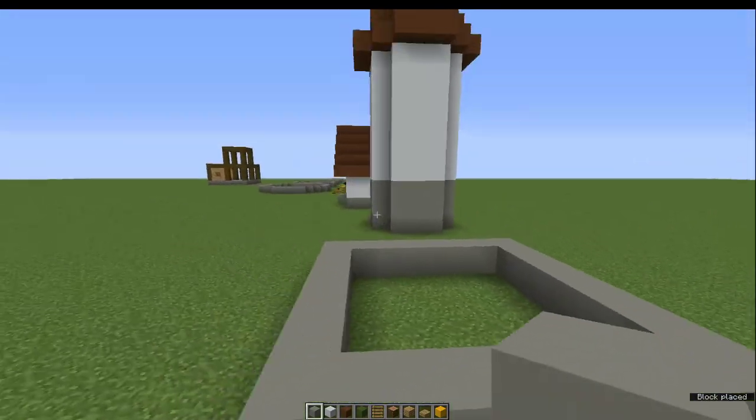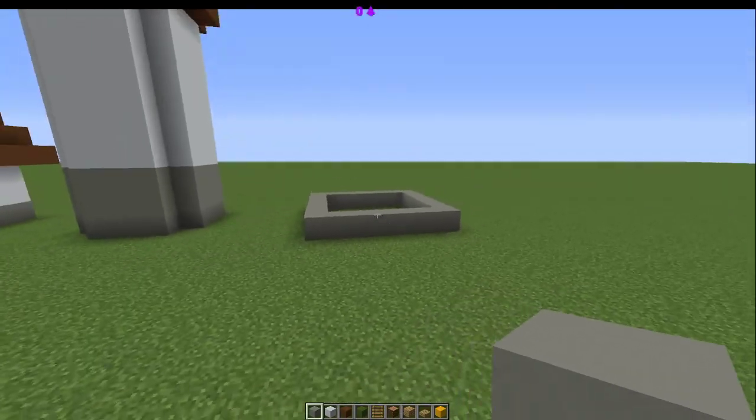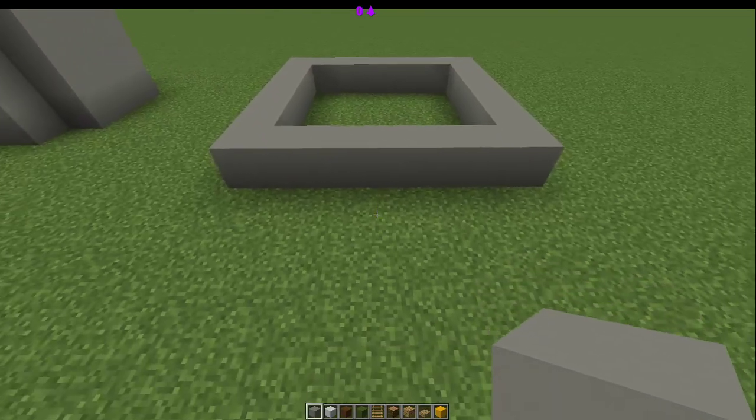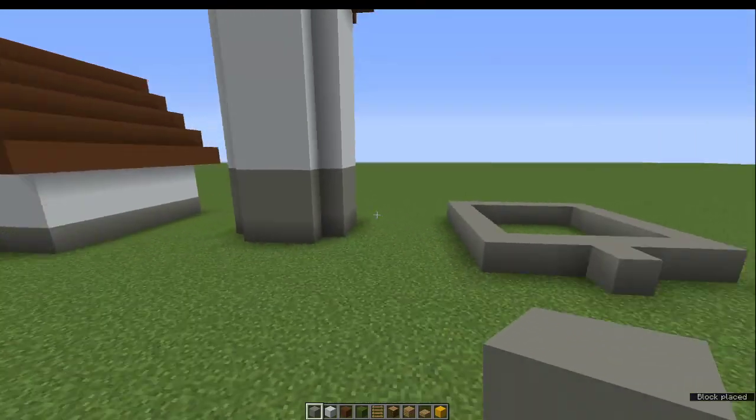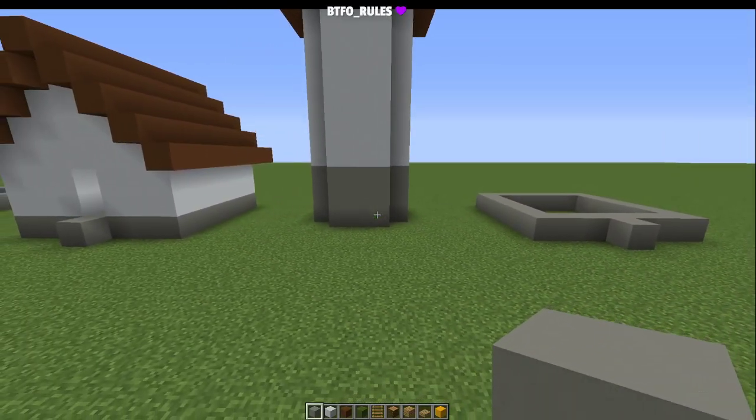So we got our little house that we've got over here. This is just the foundation for it. But we want to add some interest and we want to have a staircase that goes up.